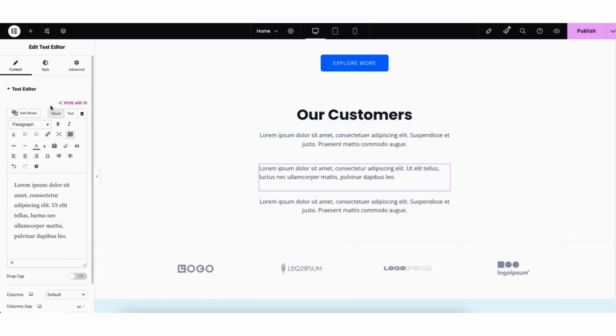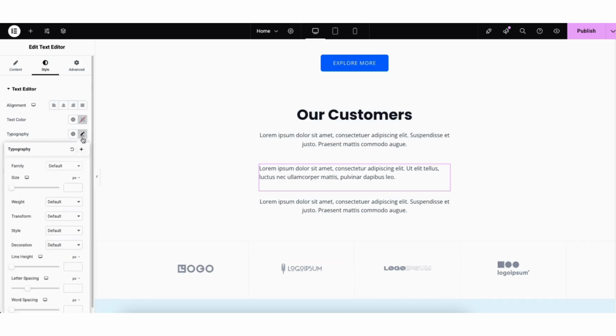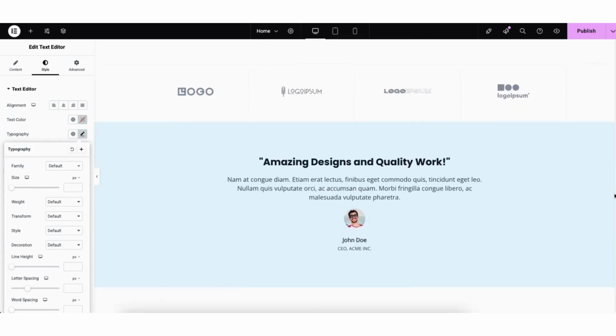If you click style at the top, you can then make more changes to the text. If you click the pencil icon, where you see typography, where you see family, from the drop-down, you can select different fonts for the text. Where you see size, you can change the sizing of the text. Next, I'll scroll down to this section.